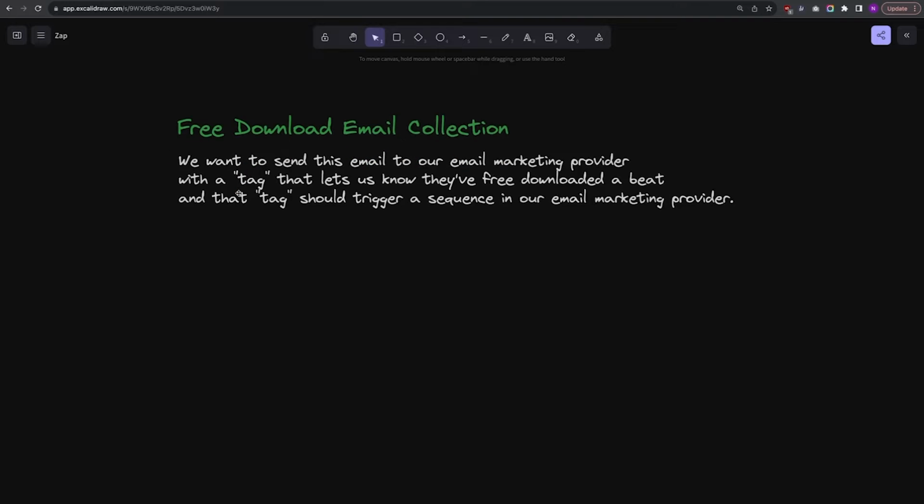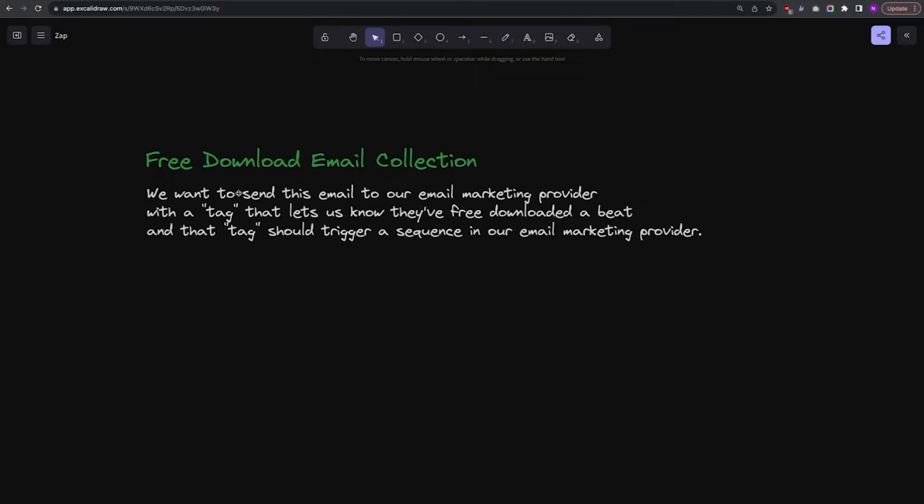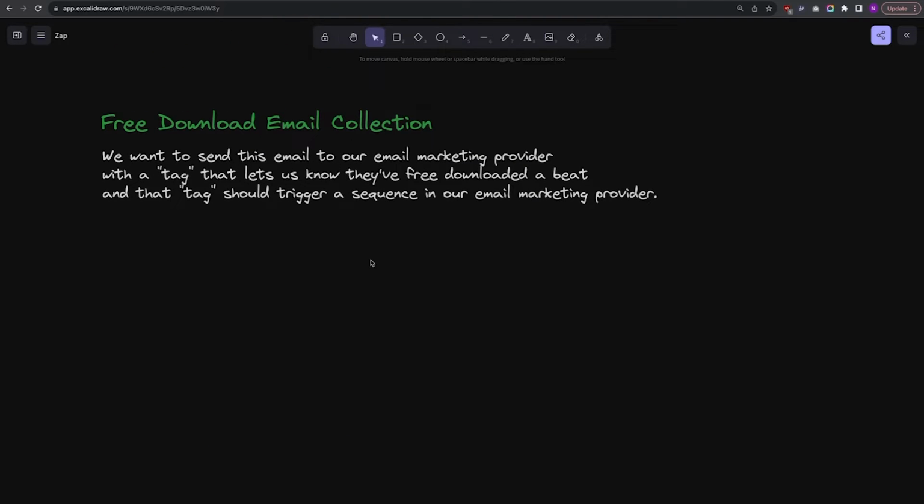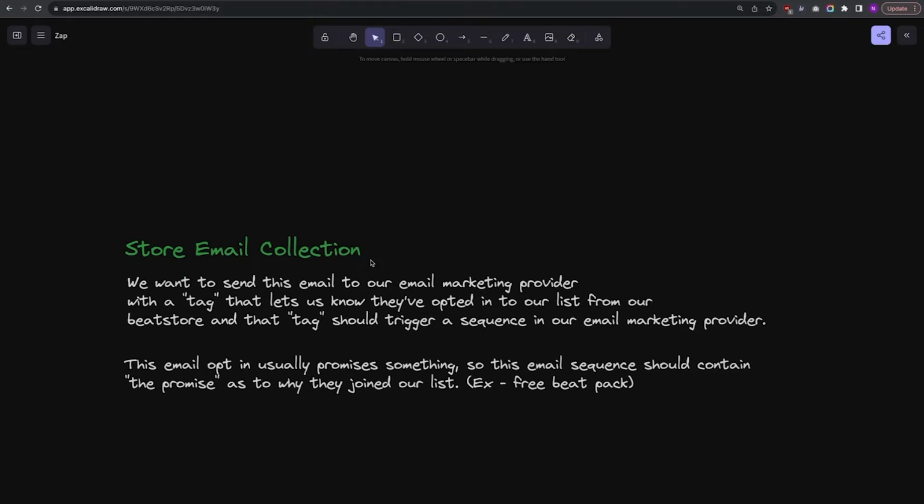And so once you understand the logic, it's basically just that Zapier is there to tag our contacts as they come in with each individual and unique step. These tags then trigger email marketing sequences based off of their action, right? Someone who free downloads a beat, we don't want them to get an email saying, hey, thanks for buying a beat, because they free downloaded a beat. They didn't buy a beat, right? So it's kind of the journey, so to speak.